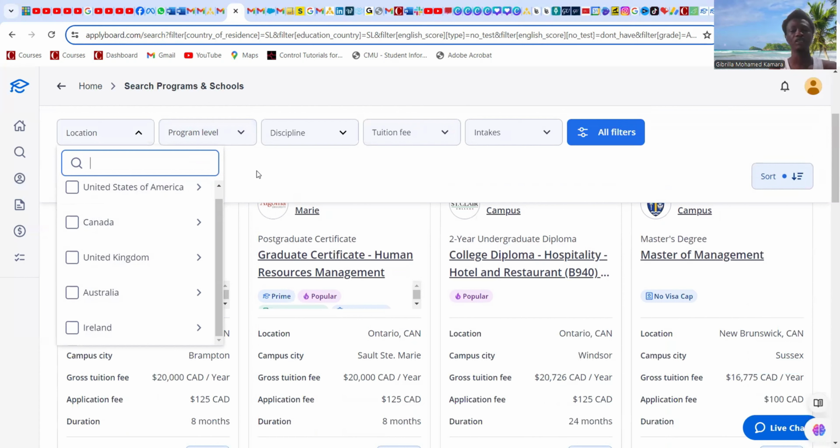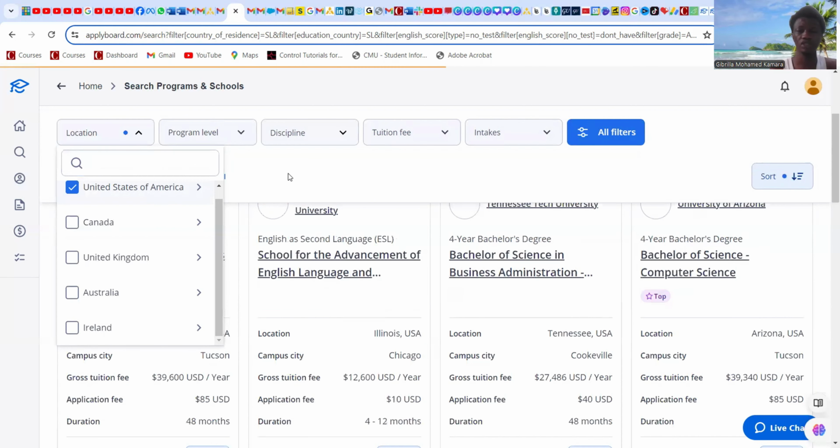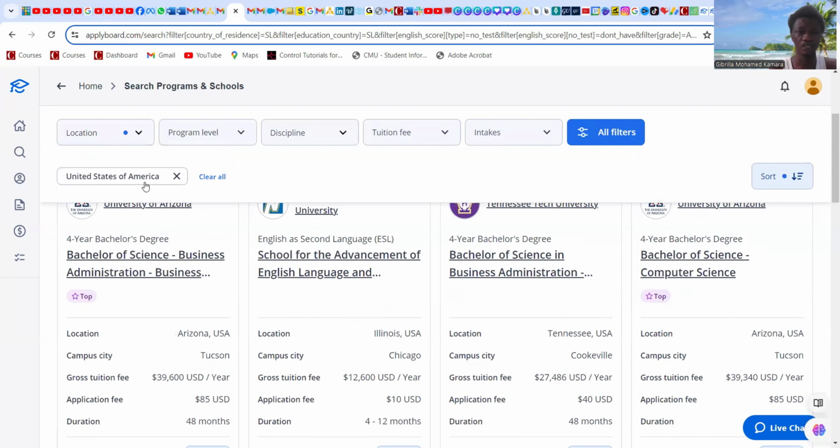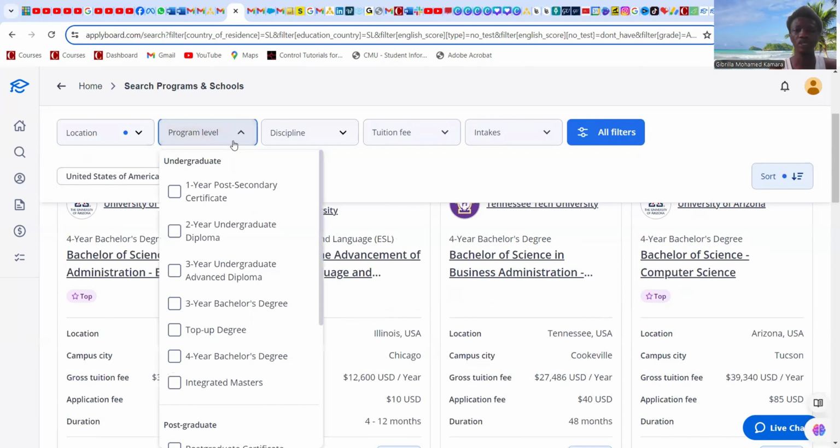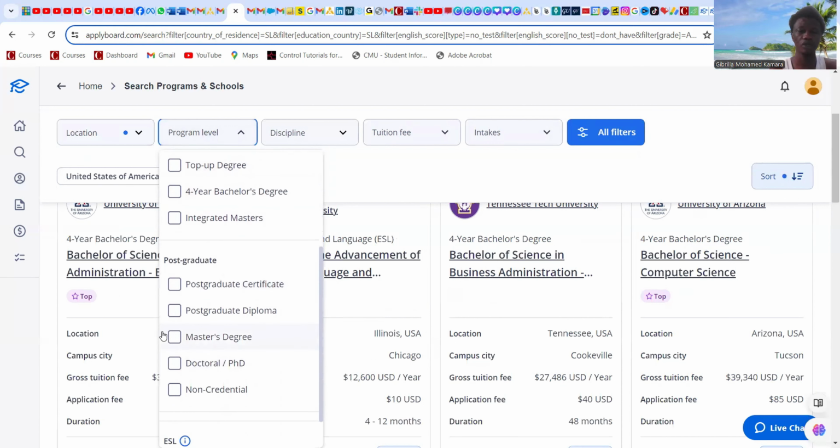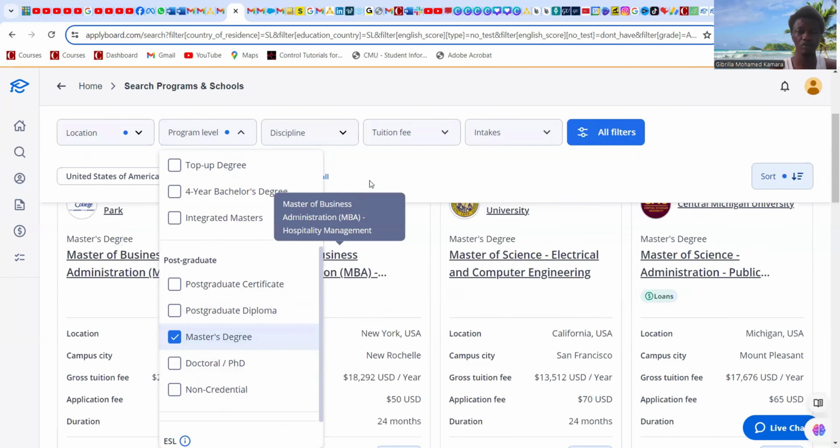So now let's say your focus is Australia, which people are finding very difficult, or the United States. Let's click on United States. I don't need all of that, I just need USA. So now United States is here. Now program level: is it master's you are looking for? Click on master's, or whatever level, postgraduate certificate, diploma.